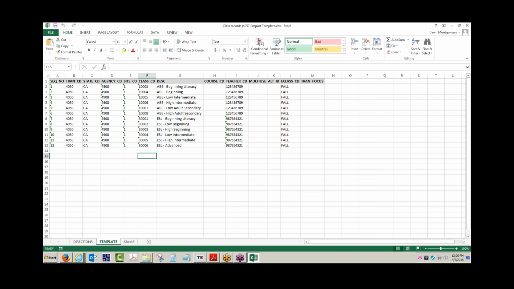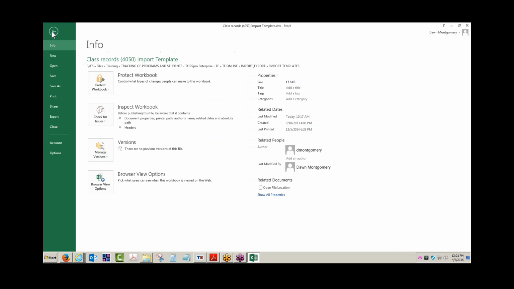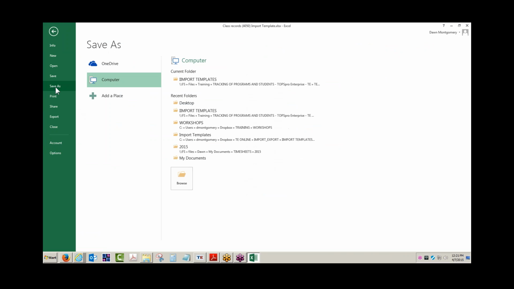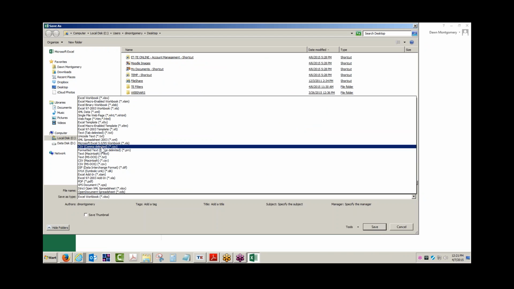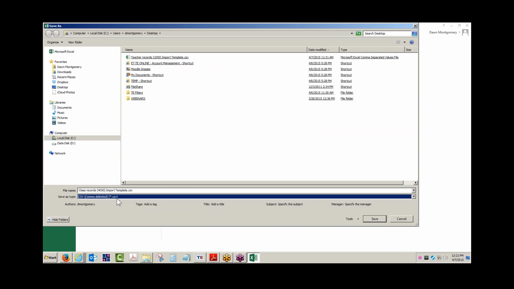Once this information is populated, what the directions tell you to do is save that file. I'm going to save this on my desktop as a comma-separated, or comma-delimited file, a CSV file. Save that.